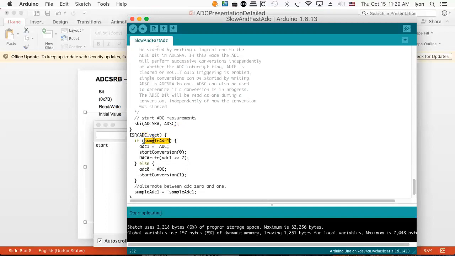And now if we're sampling ADC1, we grab the ADC1 and we want to start conversion on 0. And when we write it out, we know we've got a 10-bit ADC conversion, but we've got a 12-bit DAC. So I take the 10 bits and I shift it over 2 bits, because I want to use the full 12 bits when I write out to the DAC and get the full volume. And then if I'm grabbing ADC 0, I just grab that and put it into a variable which I can use for processing later, such as modifying the volume if I like.